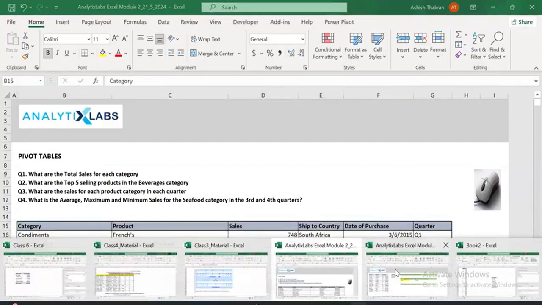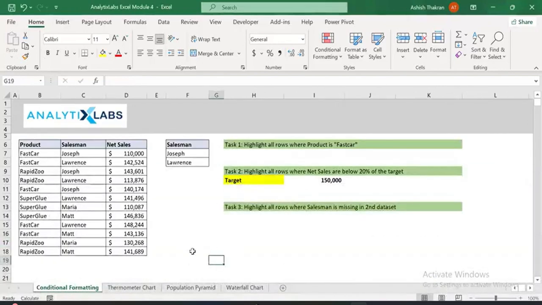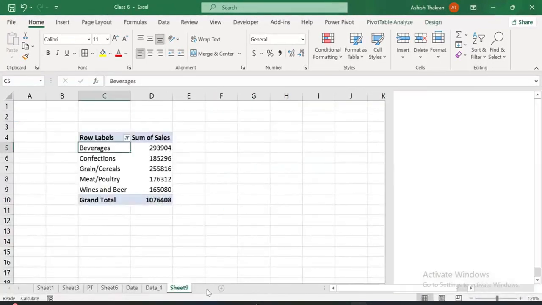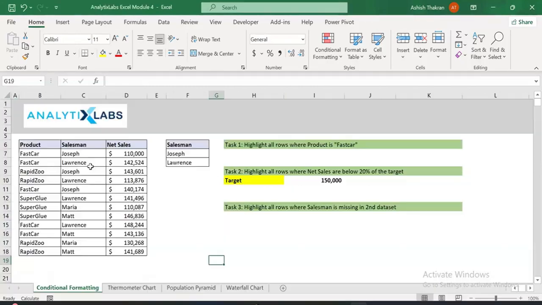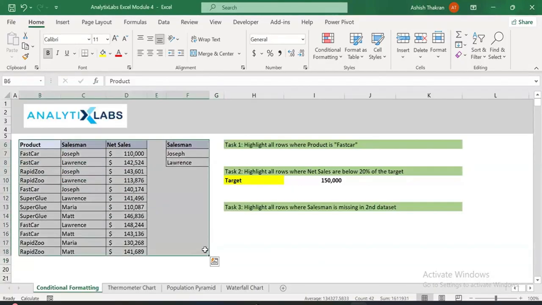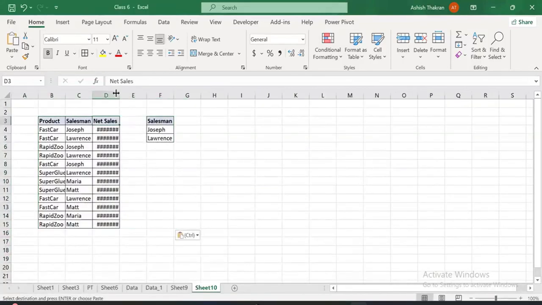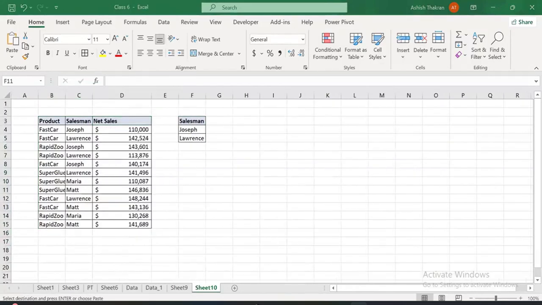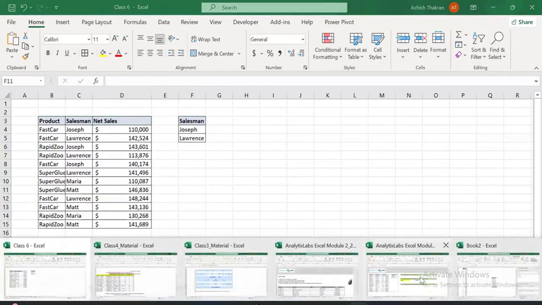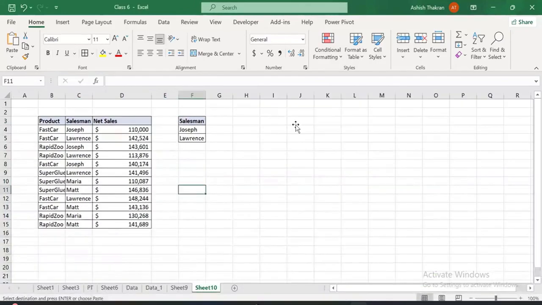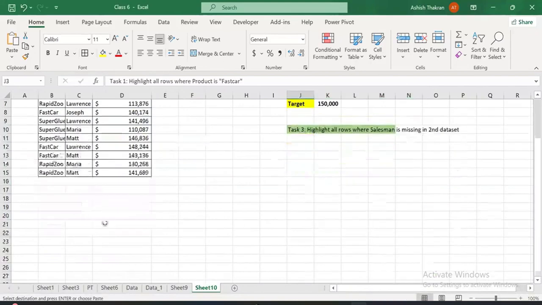And also, I'll be sharing, let's do this question today only. Again, this is a conditional formatting question, and these are the 3 tasks. Let's discuss task 1.